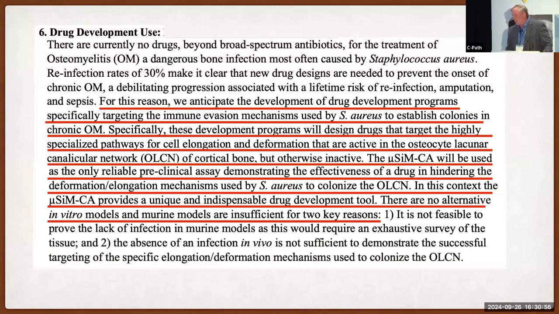And then finally, I think some of the language that shows up in statement 6 actually looks like it should be in the context of use. We anticipate the development of drug development programs that are targeting the immune evasion mechanism used by Staph aureus. It will be the only reliable preclinical assay to demonstrate the effectiveness of a drug in hindering the deformation and elongation mechanisms of Staph aureus. We believe this is absolutely true. There's no other way to show that a drug is actually targeting this very specialized pathway, which otherwise only exists inside of bone. So this is where we're at.